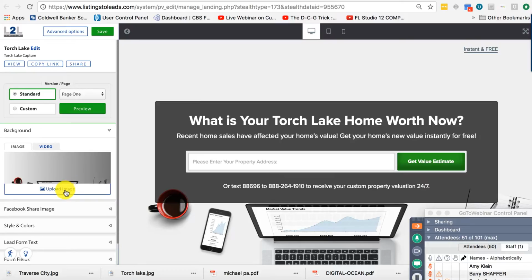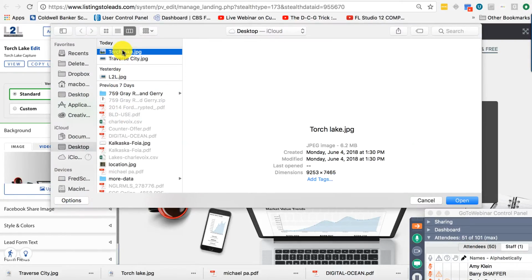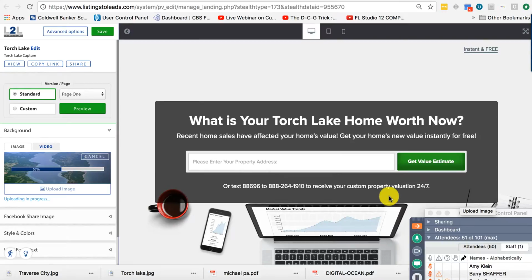So let's go back to the image. We're going to change it out. We're going to upload image. We're going to go to the desktop. I'm going to choose a Torch Lake image, and it's in the process of uploading. File successfully uploaded. So that should propagate there in a minute.